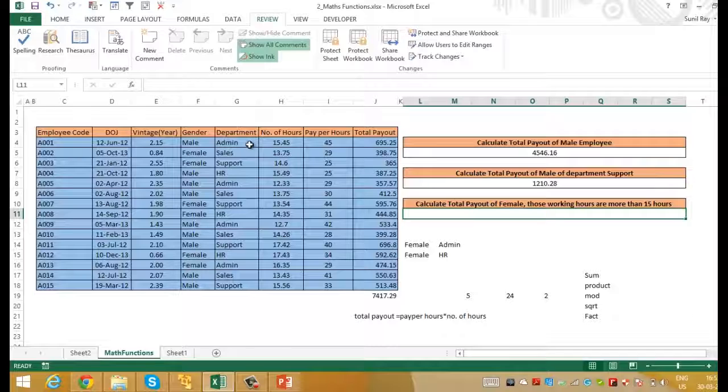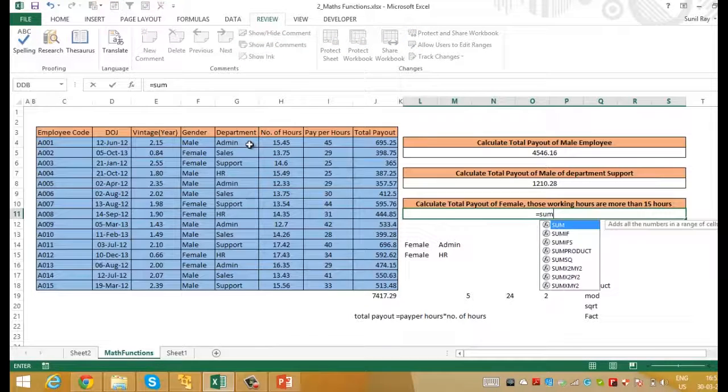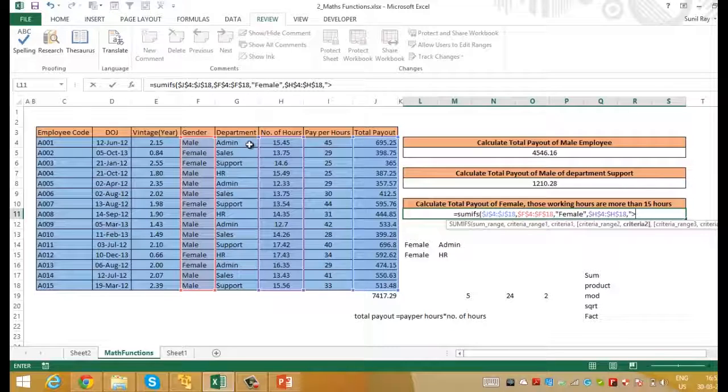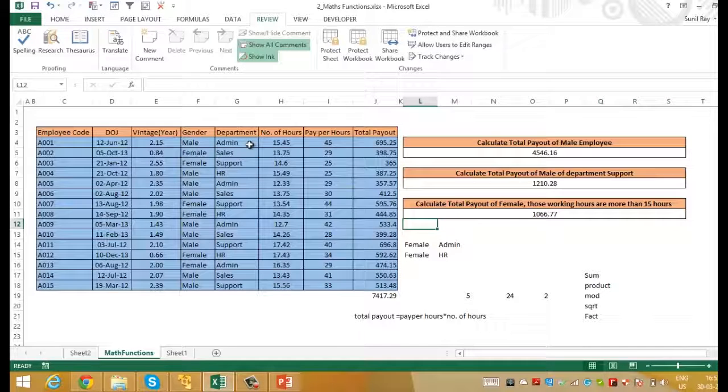Similarly, we'll use the SUMIFs function. Let's do it. Equals to SUMIFs. The range is total payout, and the first criteria range is gender, and the criteria is female this time, and the second criteria range is working hours, number of hours, and the criteria is more than 15, and we'll press enter. Now I got the total payout of the females whose working hours is more than 15.